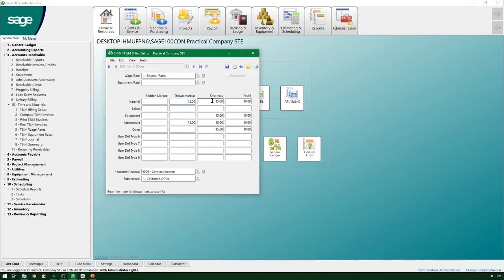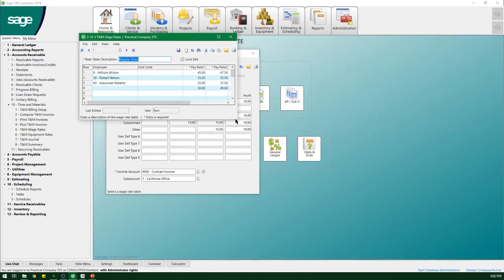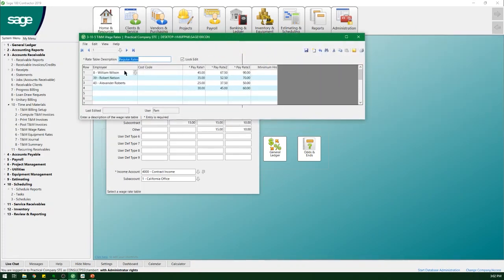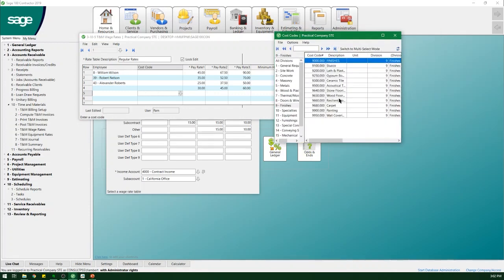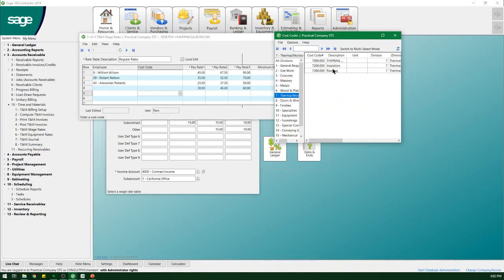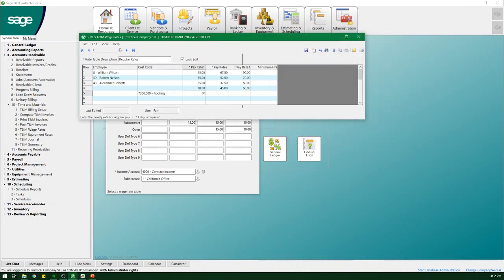I can come in and I can put my markups, what I want to make on my equipment. I can put in rate schedules for equipment, rate schedules for labor. And just to show you what that schedule looks like, bring this up. I can bill out these 3 employees at these rates. I can also say if it's not one of these three, bill everybody else at $30. I can also say, and this is the part where it really is nice, I can come in and say roofing, for example. I'm billing $60 an hour for my roofers.